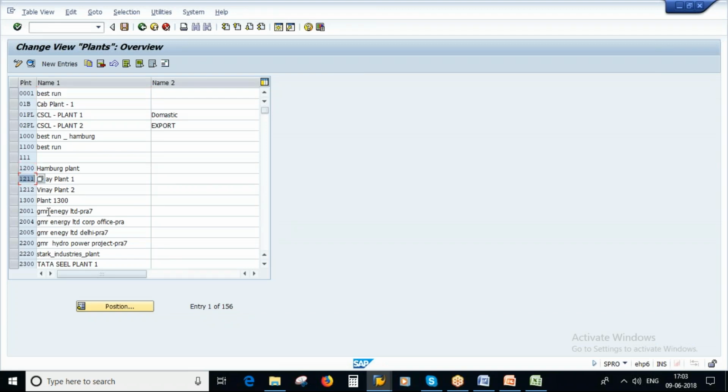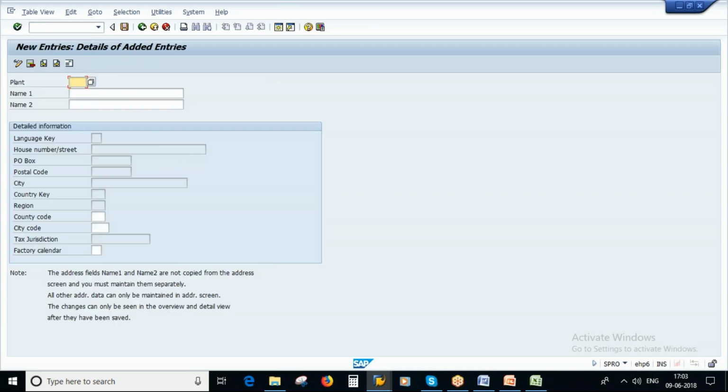Whenever you want to create a new plant, just click on the button New Entries and give the plant code, name, everything, and then you can give the address also, because it is physically existing, correct? Obviously it will have an address. So you give the plant code, name of the plant, and then click on the Address button and give the address data. Of course today I will not create any plant. When we go to configuration I will show you how to create a plant. So this is the place where you can see the plant.